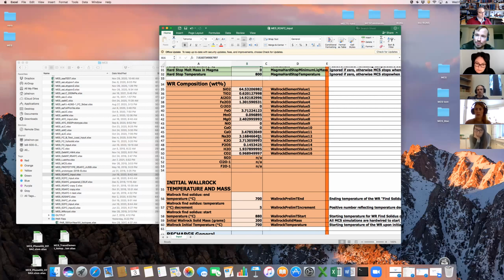Personally, what I've used for my modeling in the past has been 100. So there are equal amounts of melt and equal amounts of wall rock. That's how I would start. If you want to experiment using different masses and see how it changes the system, you can do it. But I would usually recommend a 1-to-1 ratio of magma and wall rock. Okay.